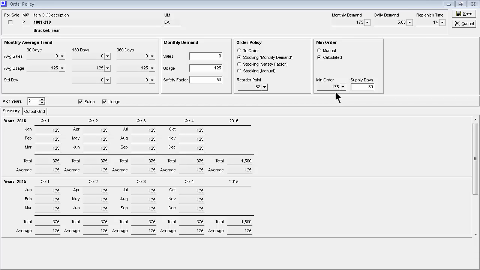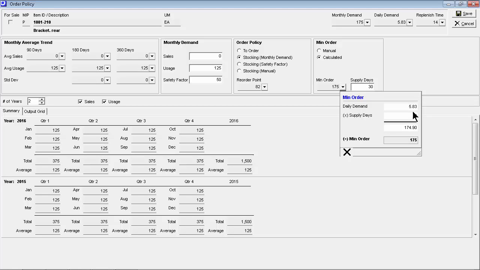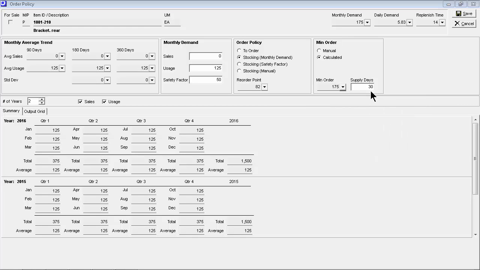The minimum order quantity establishes job or PO quantities, and is dynamically calculated from planned monthly demand, and a planned supply days interval, which is the desired number of days between each job or PO. A shorter supply days interval keeps inventory lean with smaller and more frequent jobs or POs.